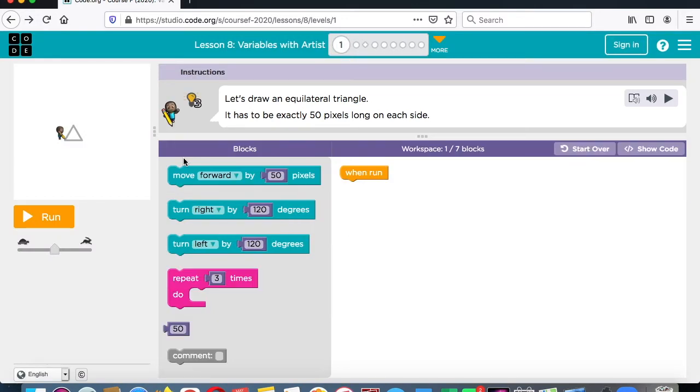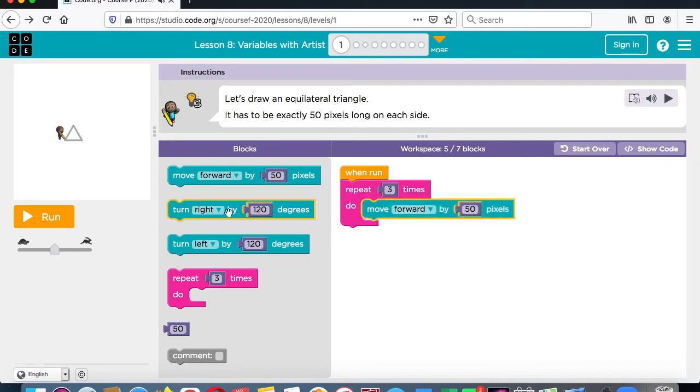Okay, so we're going to draw a triangle here. And this is going to be a review for this one, and then we're going to talk about a variable later on. So we have repeat 3 times, and what are you going to do? You're going to move forward, and you're going to turn left. Oh, they gave it to you right here.